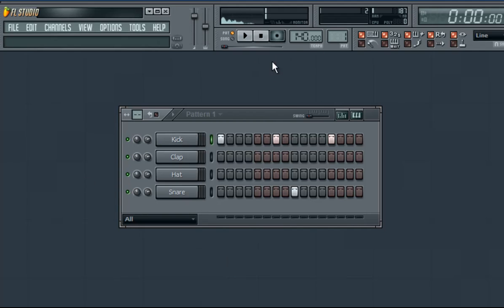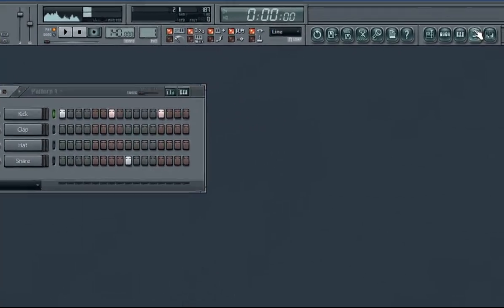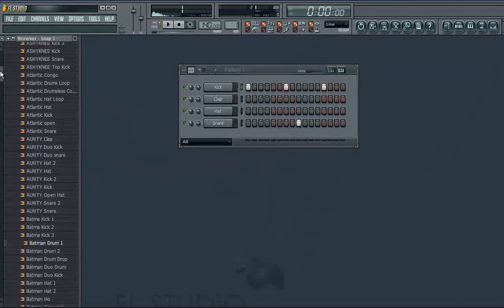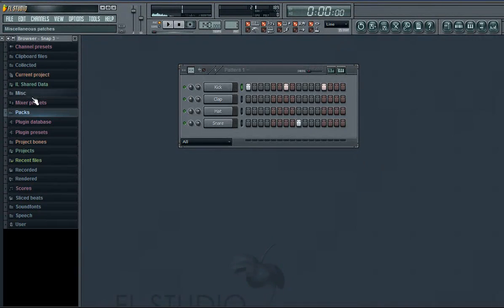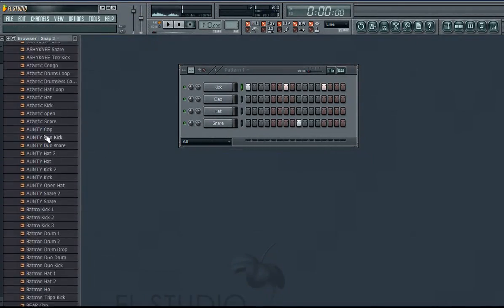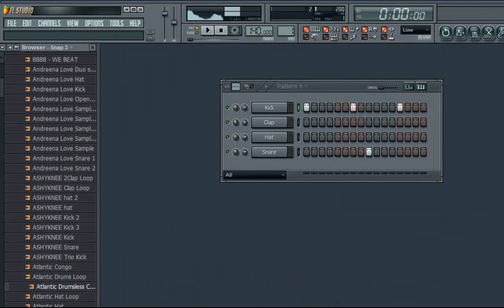Now, if you want to add more samples to this pattern window, come up here to the top right and click View Browser, and you're probably going to see this, and you're going to have to click Packs, and you're going to see all your drum kits, and these are all samples, and when you click them you can hear what they are.